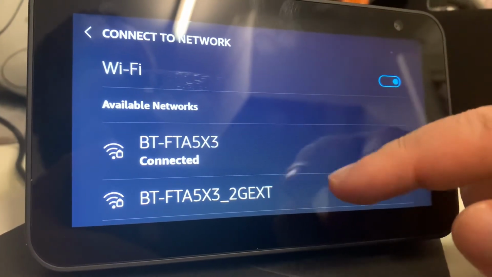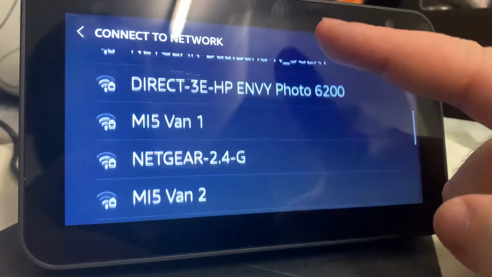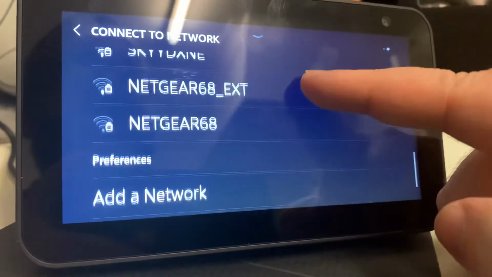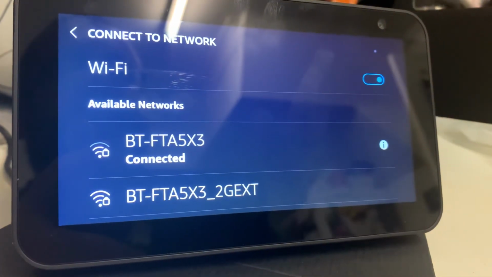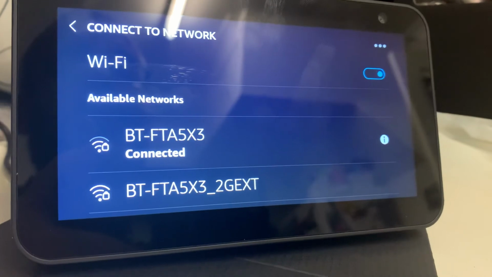And on this screen, it'll give you a list of the available wireless networks in your local area. Just select the one that you would like to connect to. And on the next screen, it will ask you for the security details for that network.